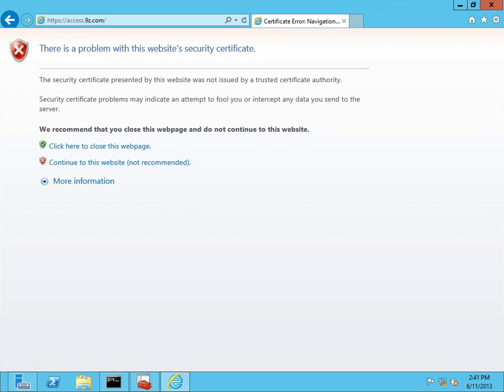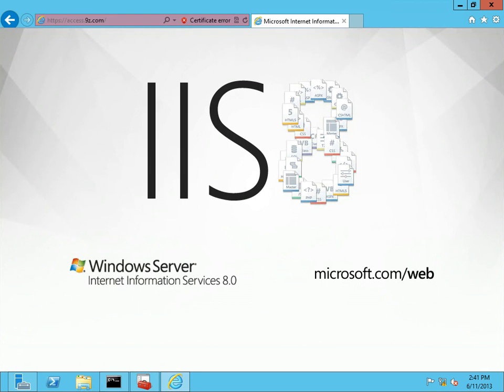And I do. Okay, so HTTPS did actually answer on access.9z.com. Just testing from the local machine here real quick to do a quick test. As you can see, we have a certificate issue. If we continue to the website, I'll be able to look at the certificate by hitting View Certificate.